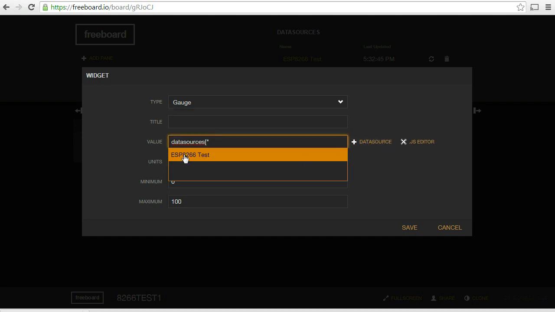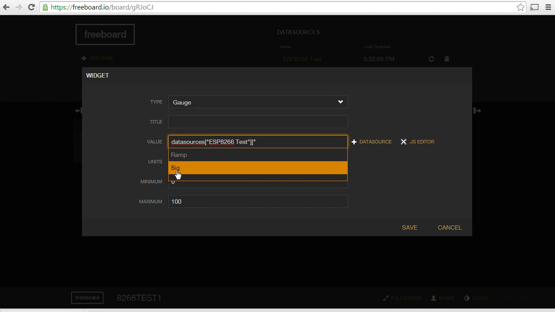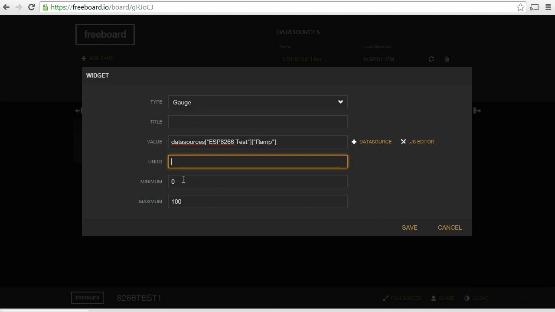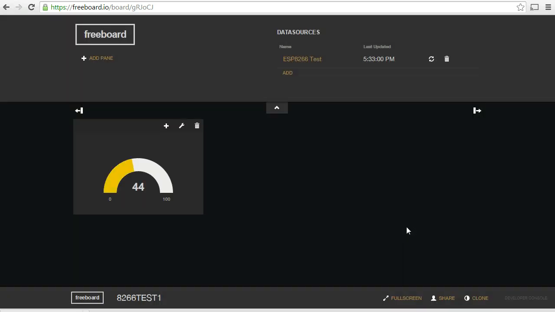and select a data source. Here's our data source. We'll use our ramp value for the data source. So basically we're hooked in already there. We can leave these as is, and we'll click on Save. So here's our data coming through already.